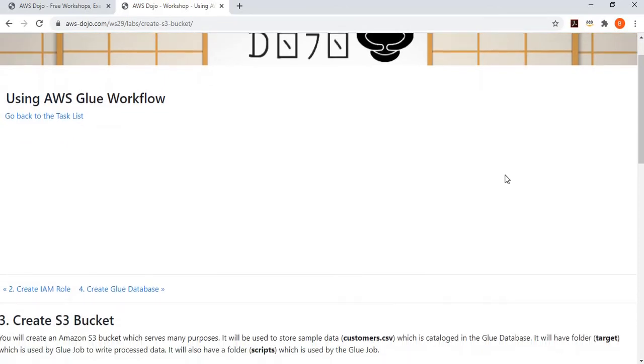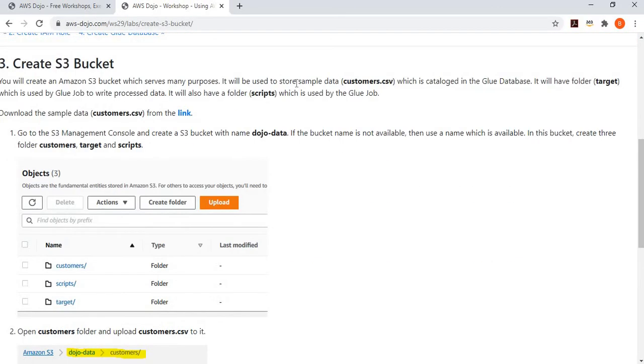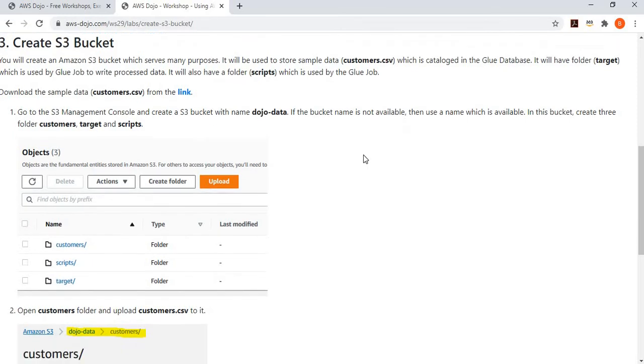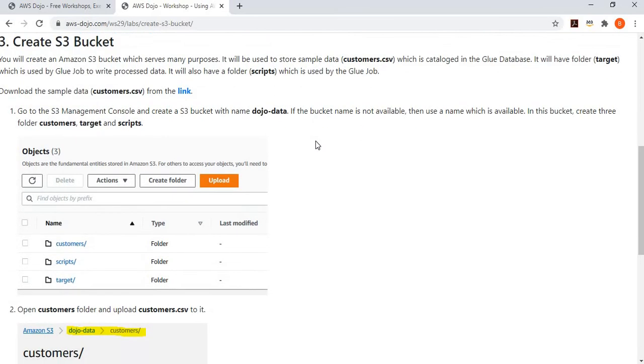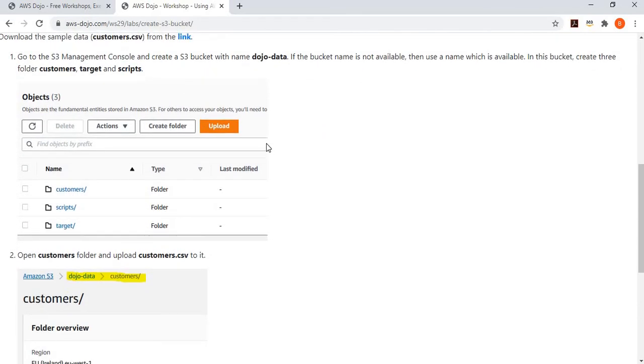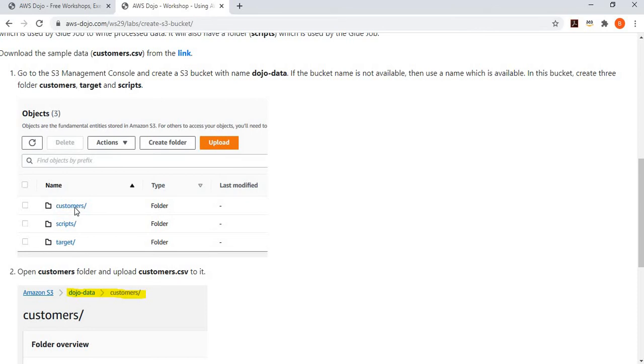So here is the S3 bucket, and I have provided a very simple customers.csv file, which you can download from the link over here. We create an S3 bucket, and then in this S3 bucket we create 3 folders. The customers folder is where we are going to keep our source data, this customers.csv file, so you can download it from here and put it into the customers folder. The script folder will be used by the Glue job to store the scripts and those kinds of things. And the target folder is where the Glue job is going to write the target data.